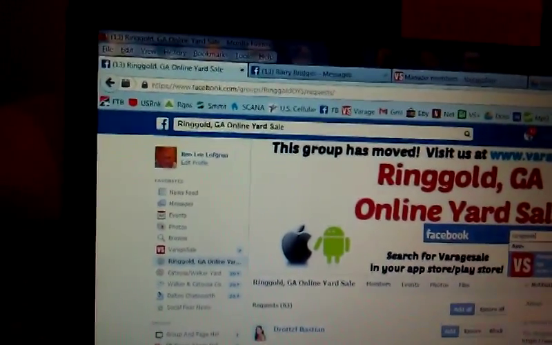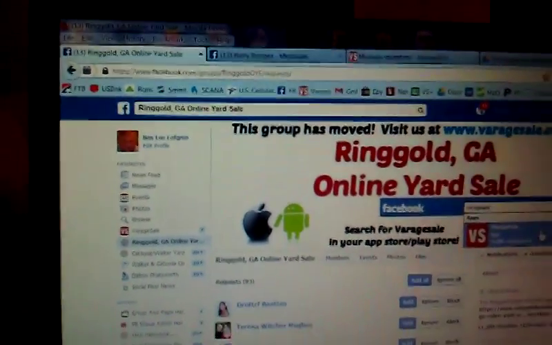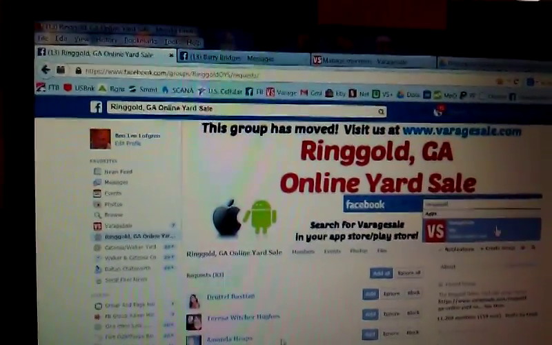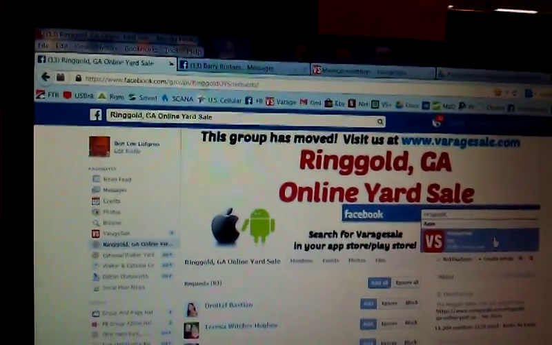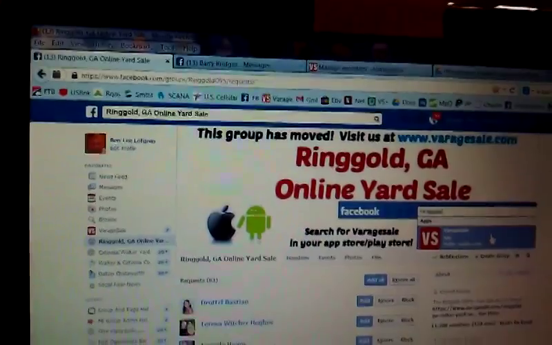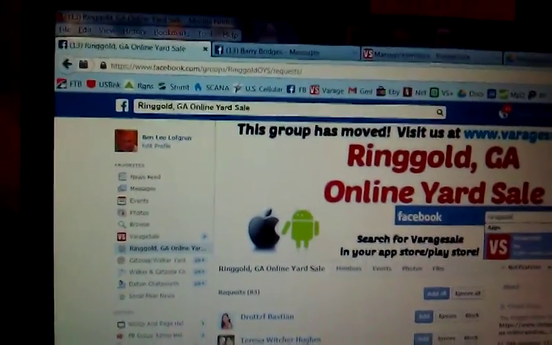VarageSale admins, today I want to show you how to invite your new members into your group, old members from the old Facebook group and the like. First of all, I'll show you how I set up my browser.